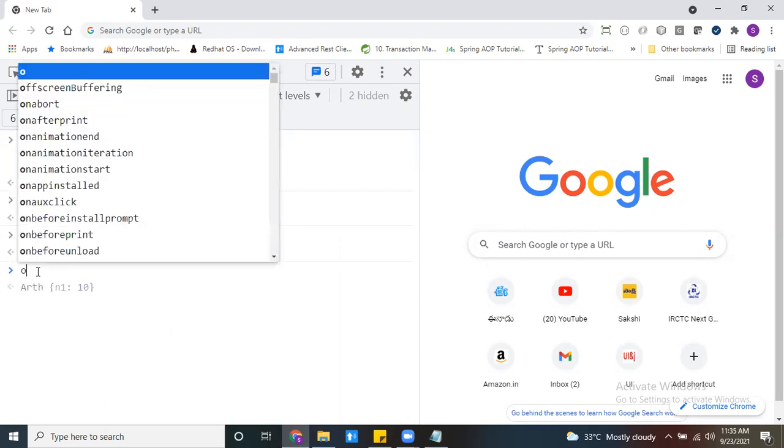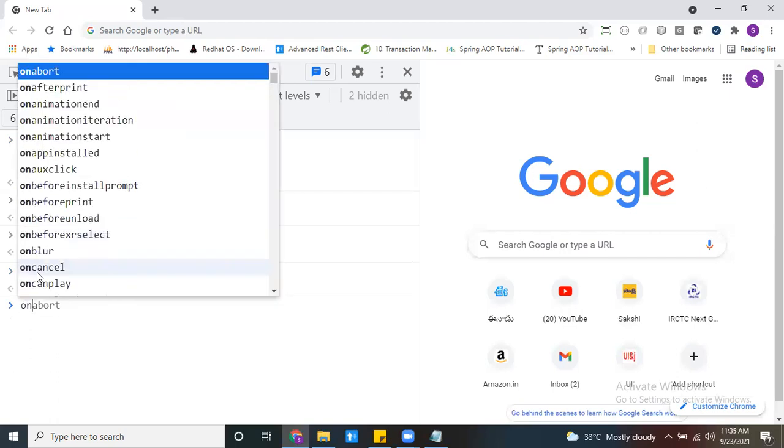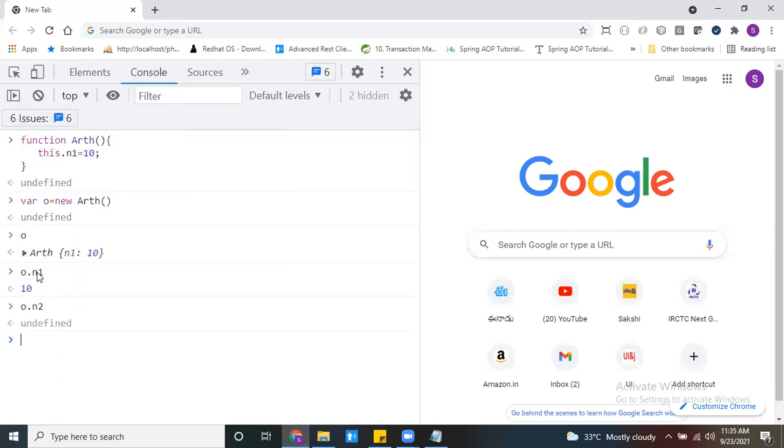Now if you observe here, o.n1 is 10, and o.n2 is not there, so it's undefined. Now I need o.n2 also. So I want to get that n2 property from outside, through inheritance. So what does inheritance mean? Getting some properties, variables or methods from outside into my class. So this particular class requires one n2 property from outside.